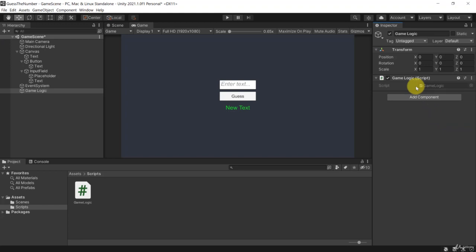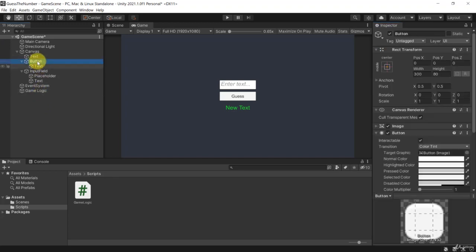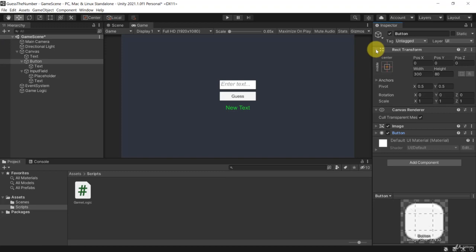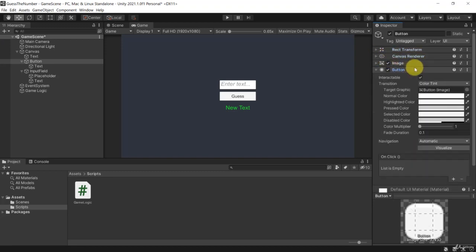So on one hand, we have the script called game logic, and on the other hand, we have this game object called game logic. So what we want to do now is we want to execute a certain method once we click on the button. So let's go over to our button and then go over to our button component, to this one here, and you will find that there is this onClick area. So here you can say what should happen once you click on the button. So let's click this plus button. And then let's drag our game logic in here.